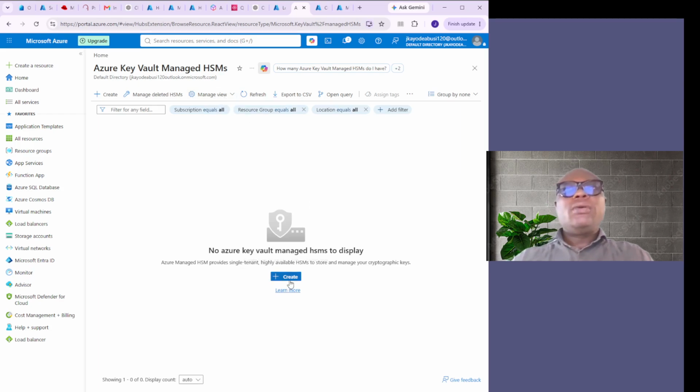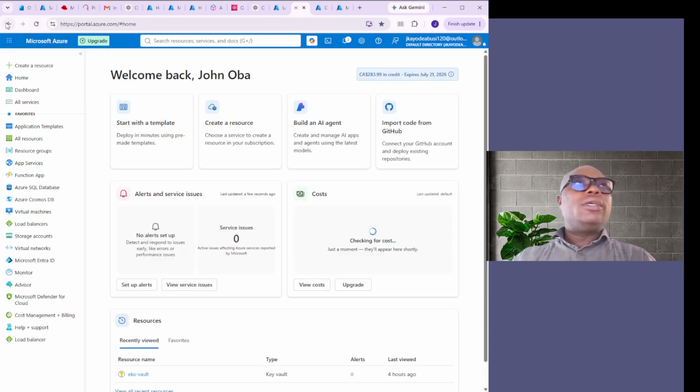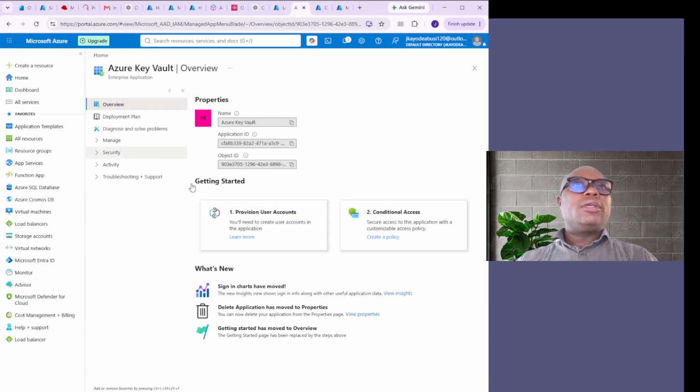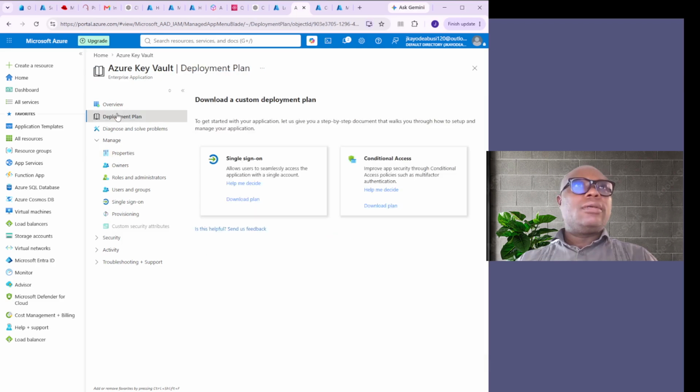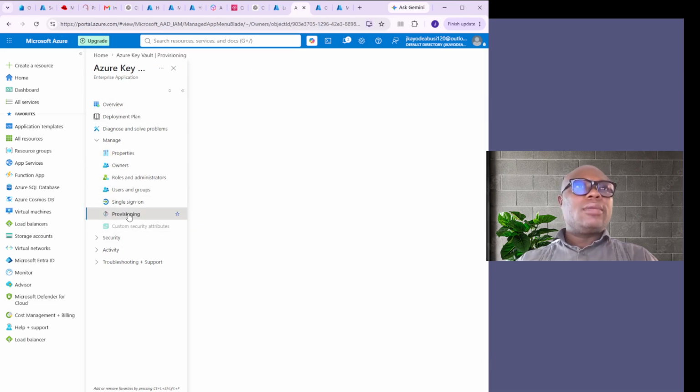So you can create. I think I have my license. I don't think I have the right license to create more. But that is the environment where you have your Azure key vault created. Okay, cool. So this is Azure key vault, and if you go to manage, you can see properties here, you can see the deployment plan, you can see owners, and you can provision here. So there are a lot of things to this.